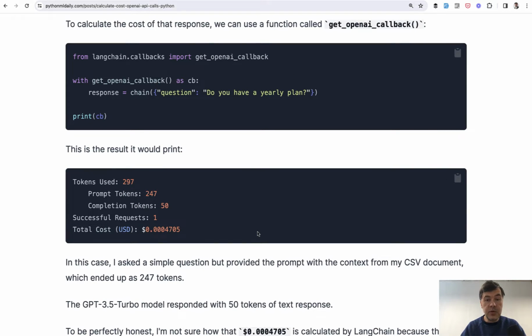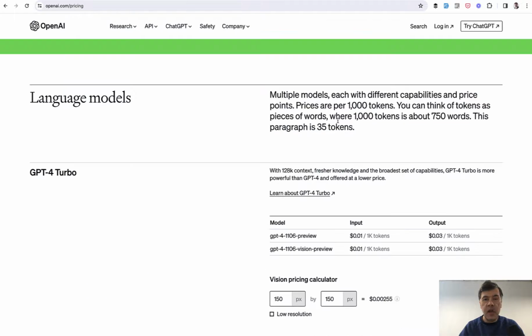But if you don't use LangChain, then you can roughly calculate the ballpark price by tokens. The word token has many meanings in general in development and in AI, but in the case of OpenAI, a token is described like this. On the official pricing page, they say that 1000 tokens is about 750 words, roughly. Again, there's no formula here, so how do you calculate? There's a library for that.